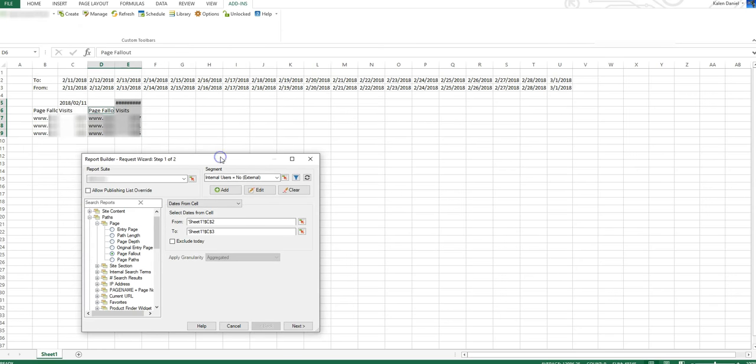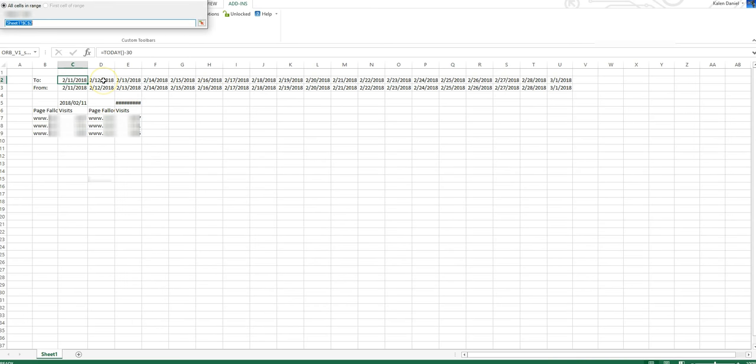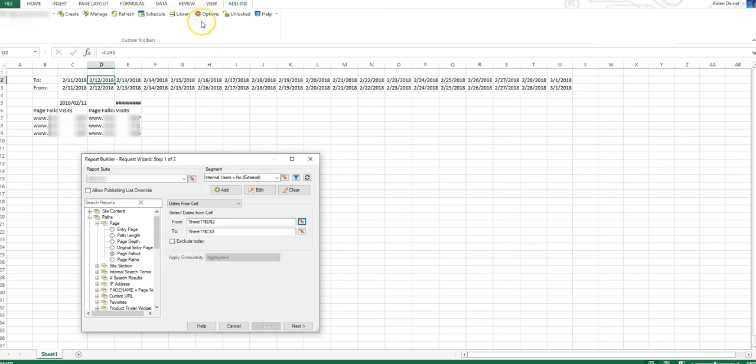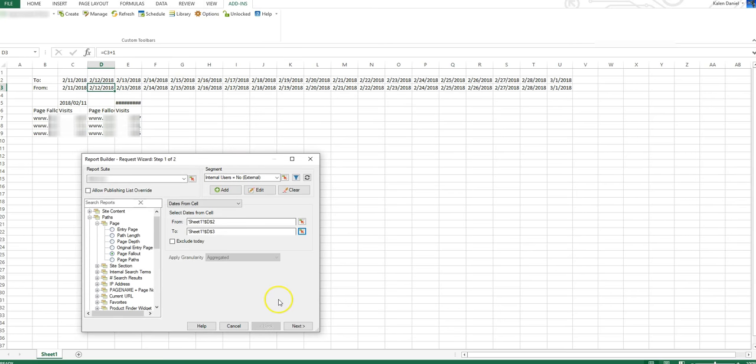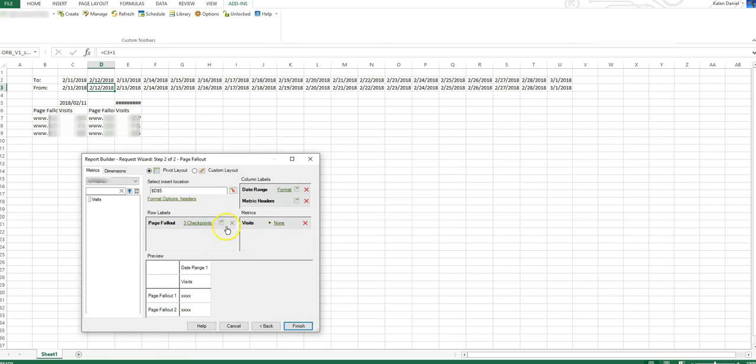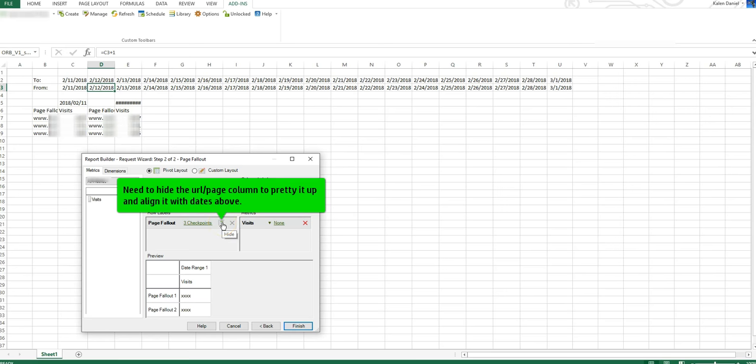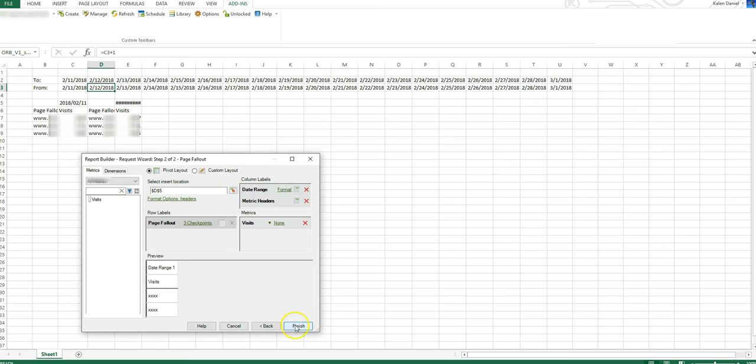Well, not the original request, but it's going to bring me over to the first step of when we created the first request. So what you need to do is select the cells for the dates again, because you've got to line them up. We're going to select that one, and then that one. Everything else looks good, so we hit next, and then this little button right here, I'm going to click that. Okay, that's it. We're going to go ahead and finish.